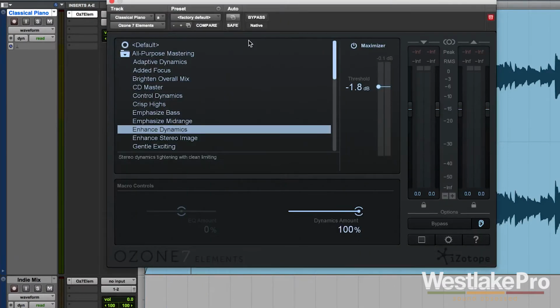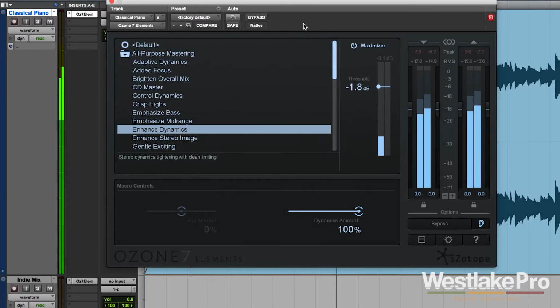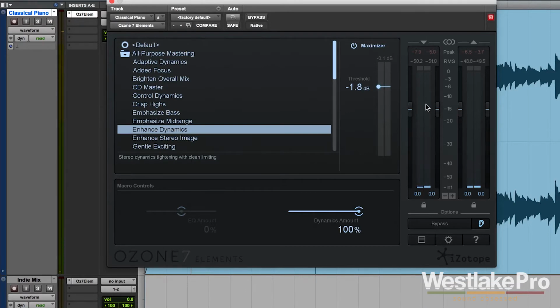So when we go over here to Ozone Elements, you can see that the peaks jump with the peaks of the music, and the RMS kind of hovers toward what the average level is. RMS stands for root mean square, and the best way to think of it is kind of like an average of how loud your sound is. So when you're using this, it's important to understand how to use these different meters.